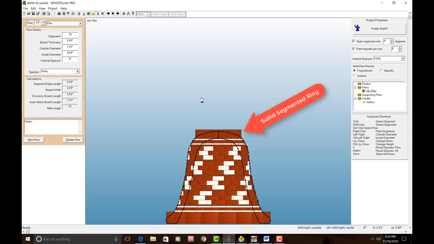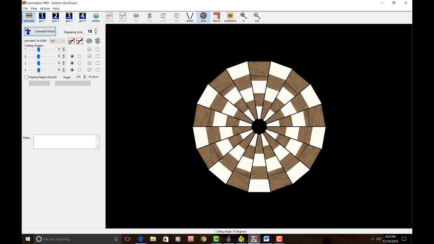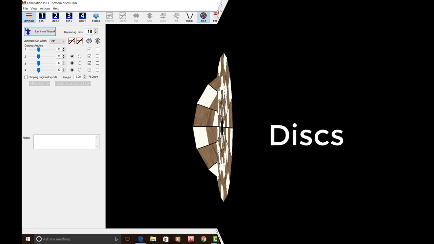For most of the bells I've made, I use a solid segmented ring at the top of the bell. However, I've also produced some segmented top plates for some of the bells to give the project some additional complexity. These segmented top plates are designed in the third package called Lamination Pro. This module allows you to play with the design of the top plates to produce some very complex top plates for your bell.